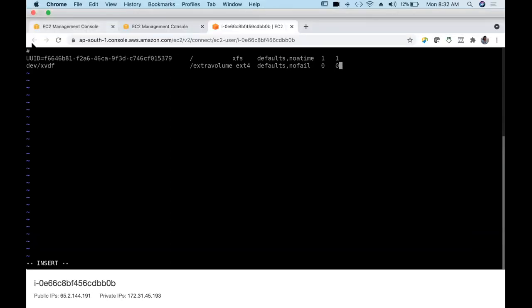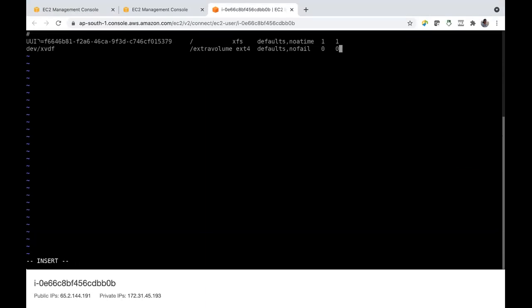Clear, guys? You are making an entry. You are registering in your operating system that this is also a default volume. Whenever your operating system reboots, it has to consider this also. So below your root volume entry, we are making our new volume's entry: new volume's device name, mount point name, file system name.